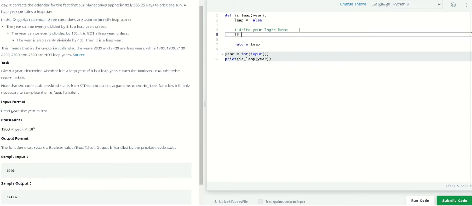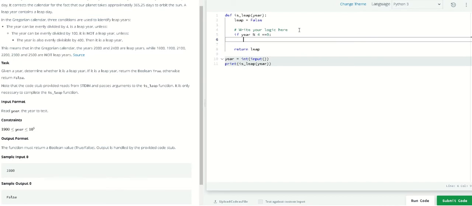If the year is divisible by 4, that means it's going to be a leap year. If it's not divisible, then we will have to check if the year is divisible by 100. Well, in this case, not divisible by 100, right? And or the year is also evenly divisible by 400.